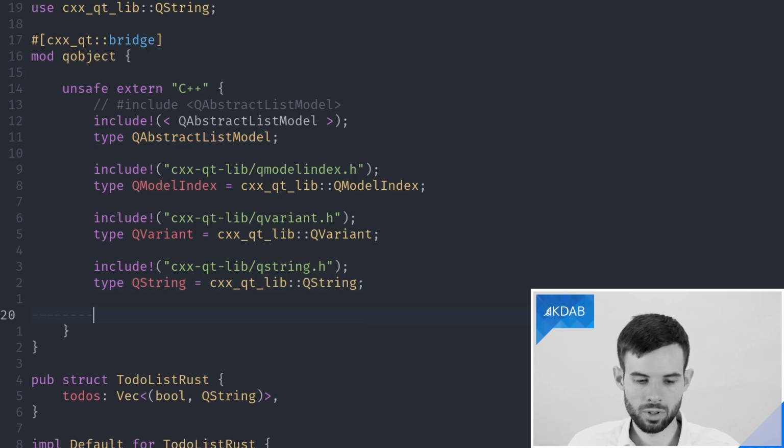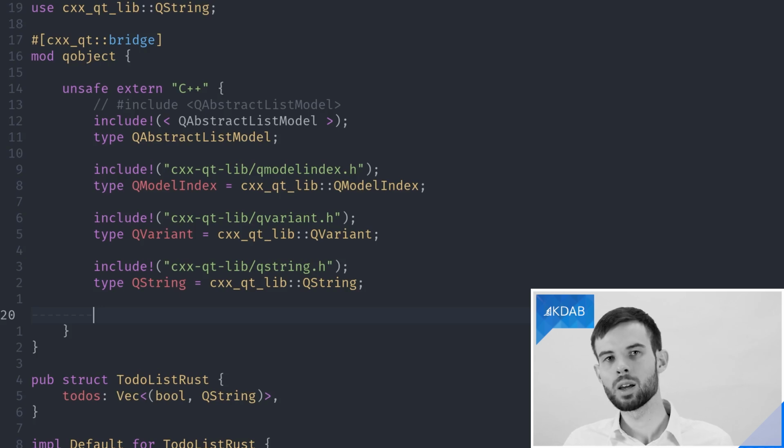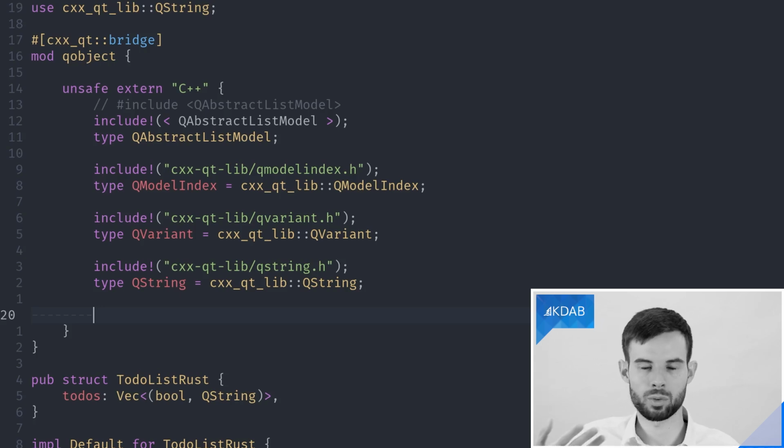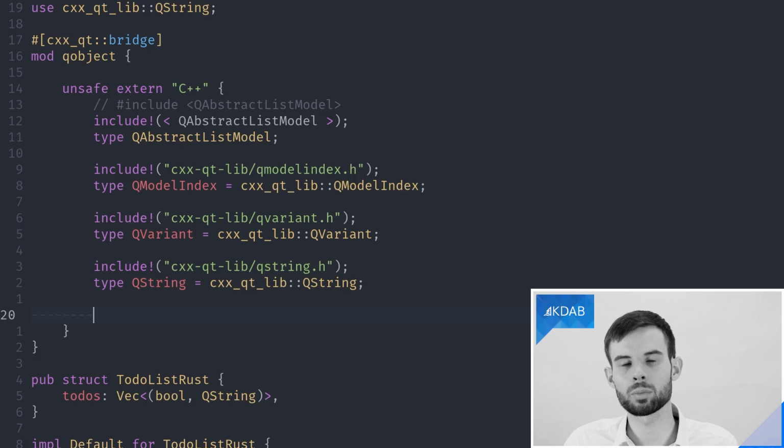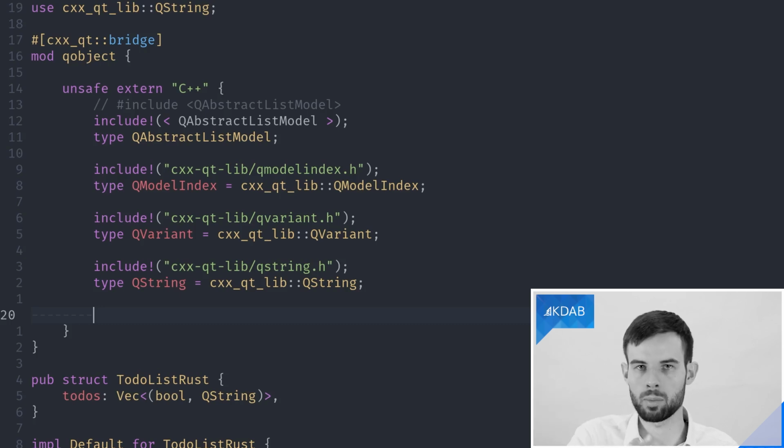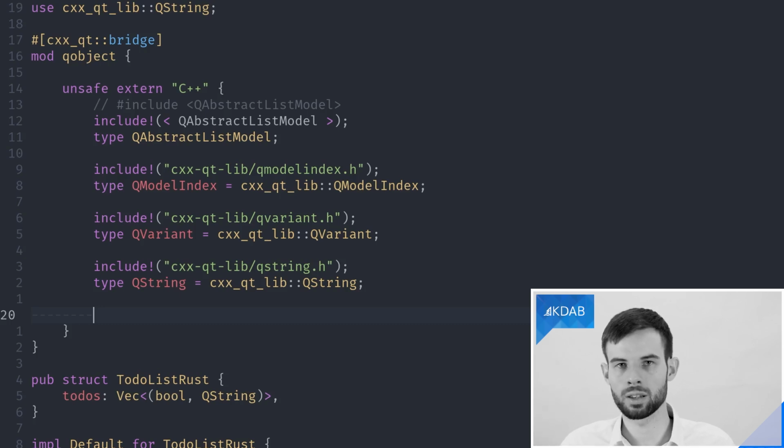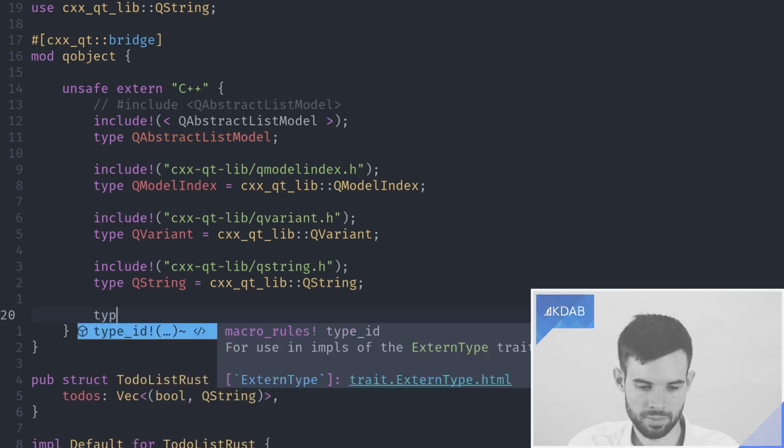The next type we'll also need is QHash. I'll later show you in more detail why specifically, but especially if you're coming from Rust, QHash may be a bit confusing because it actually refers to a hash map. So it's an associative container going from one value to another. And the syntax for how to import this from cxx-qt-lib is slightly peculiar, so just stick with me and I'll explain this in a second.